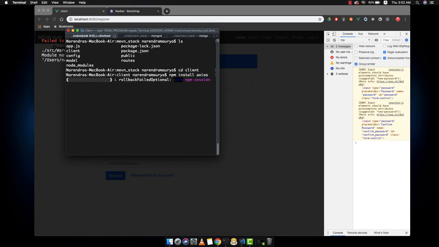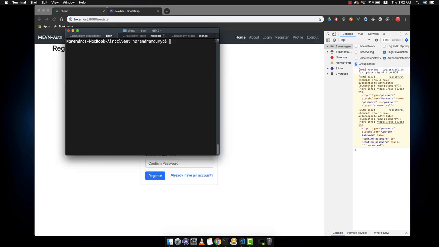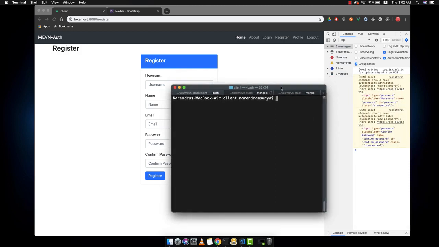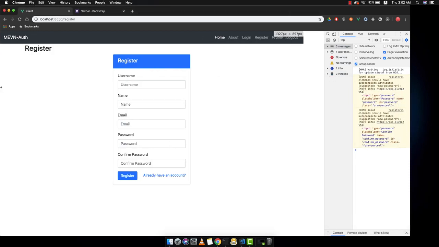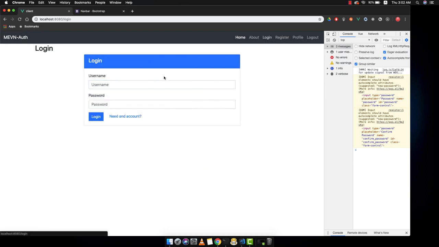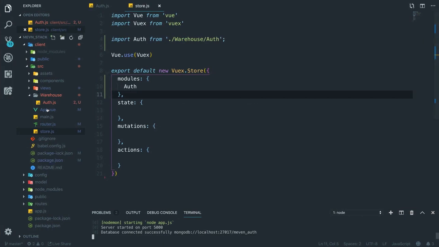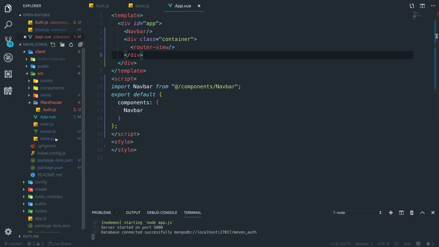I'm quickly going to pause this video until it is installed. Axios is installed, and now the app is working very well, with no issues. I don't know why, but the login looks perfect and this one doesn't. I thought the same piece of code would work for this, but it is not working.